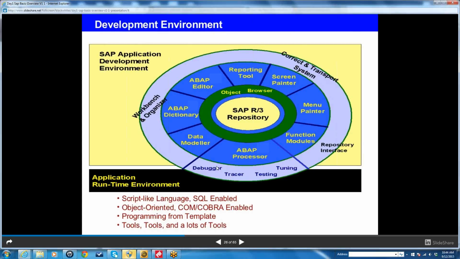And then function modules are a kind of code, ABAP code only that is written, but it's called a function module, and you can create the most commonly used part of the code. You can implement it into a function module, and people can use the same function module again and again wherever they need it, instead of writing the same code again and again. And menu painter and screen painter: whenever you go to the screens, you will see so many screen layouts.